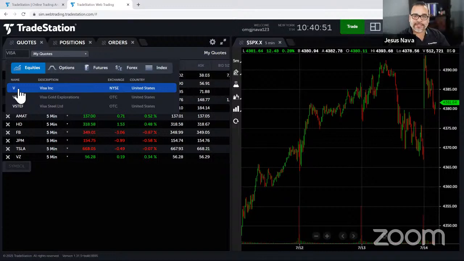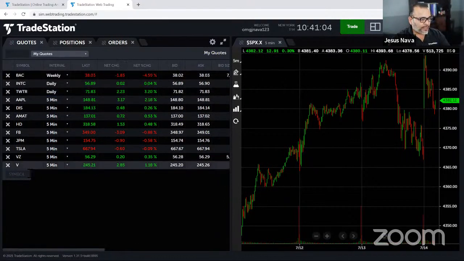Now, if you have typed a symbol that the network recognizes, you can just hit the enter key and the quotes window will grab it. But here you can click from the search results as well, and you can see how Visa was added at the bottom of my list. All right, so that's very simple to do.